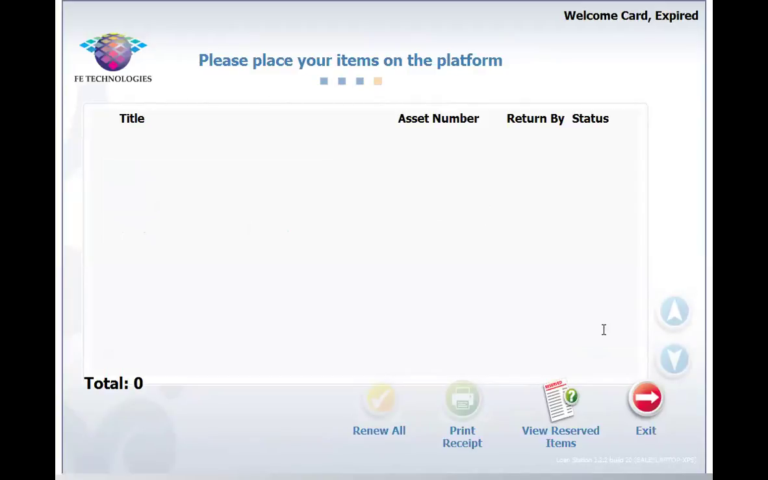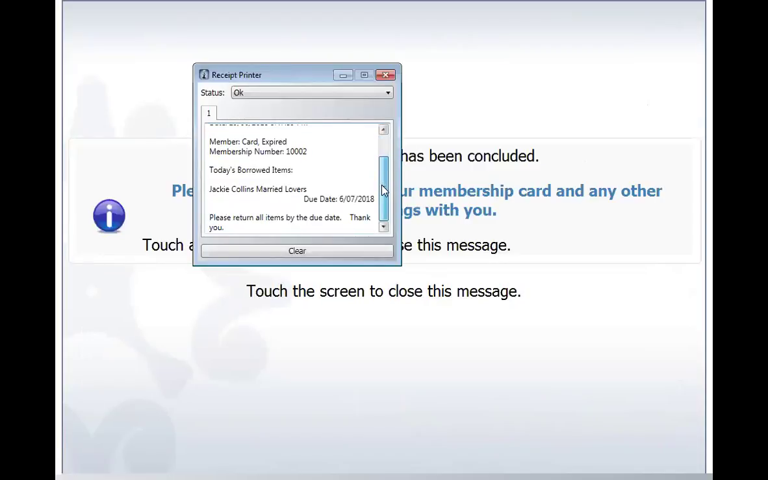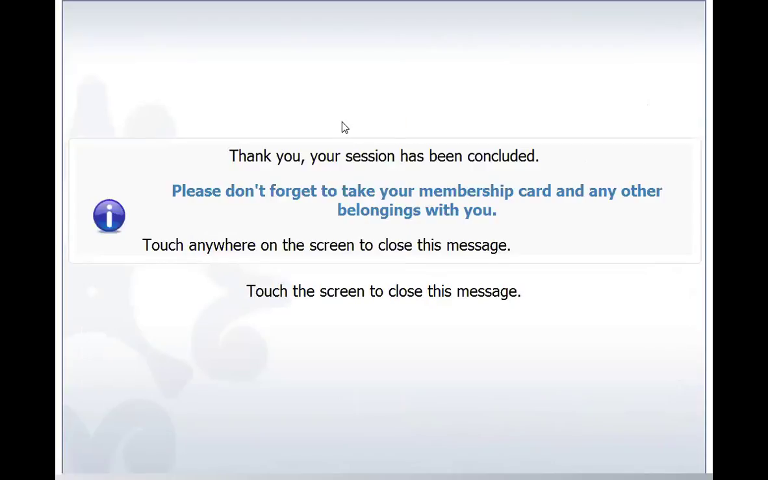Okay, so I'm going to let this patron borrow a book, and he doesn't have an email address, so he's going to exit with a receipt. You can see over here we've also changed the name of the library. It's now IIMB Library, and Mr. Expired Card was able to borrow a book, which is not a good thing.